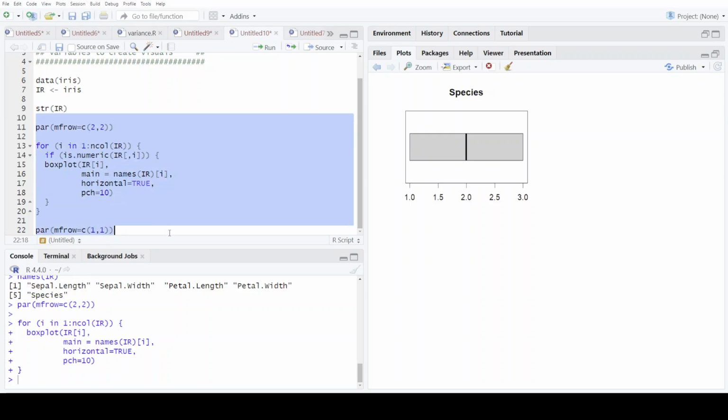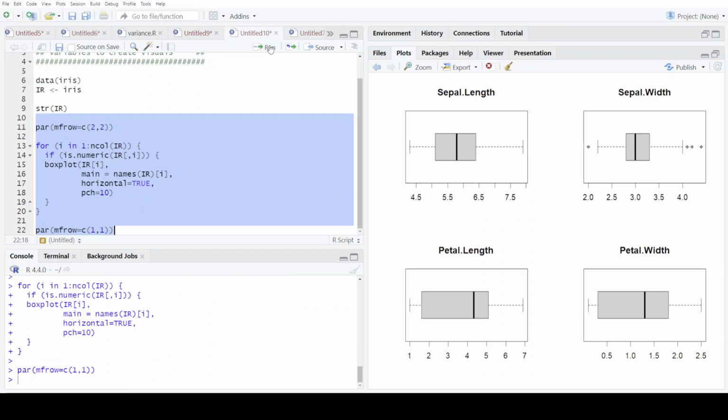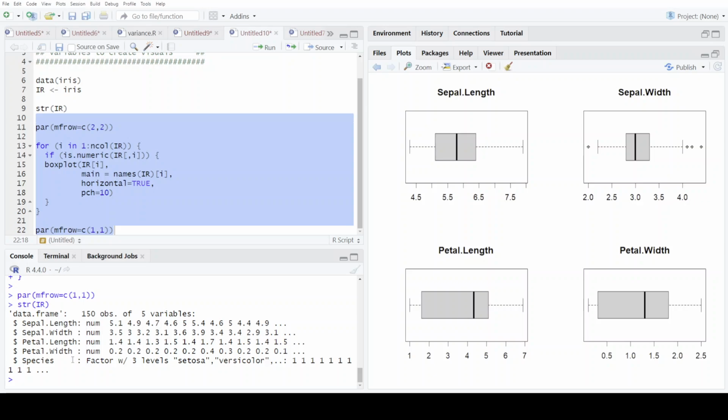So let's go ahead and do that. And you see now I've got 1, 2, 3, 4 for each of the 4 numeric columns. Remember, there were only the 4 numeric columns, and it doesn't give me one for the factor column.